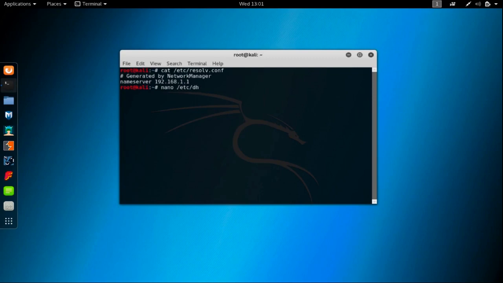It's kind of a Notepad, but it has some other features as well. So follow me by writing nano /etc/dhcp/dhclient.conf, and it has to be exact again: nano space /etc/dhcp/dhclient.conf.